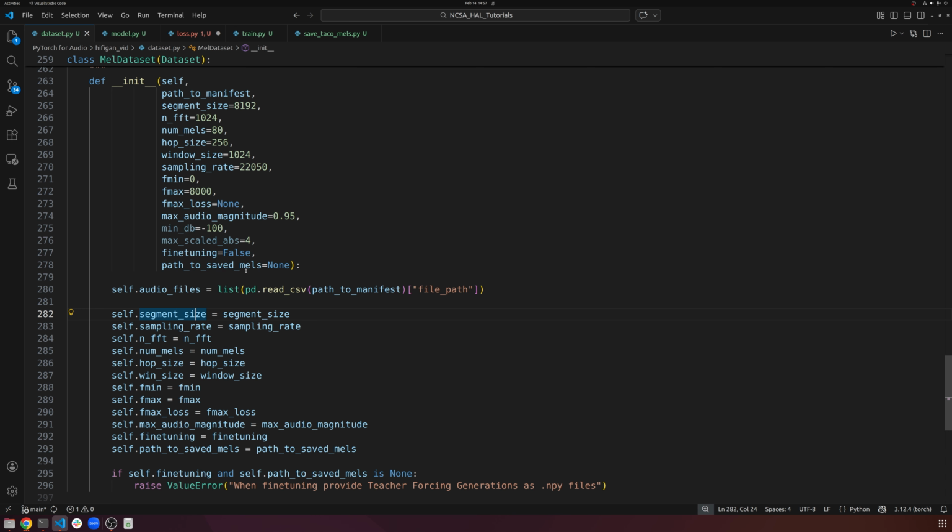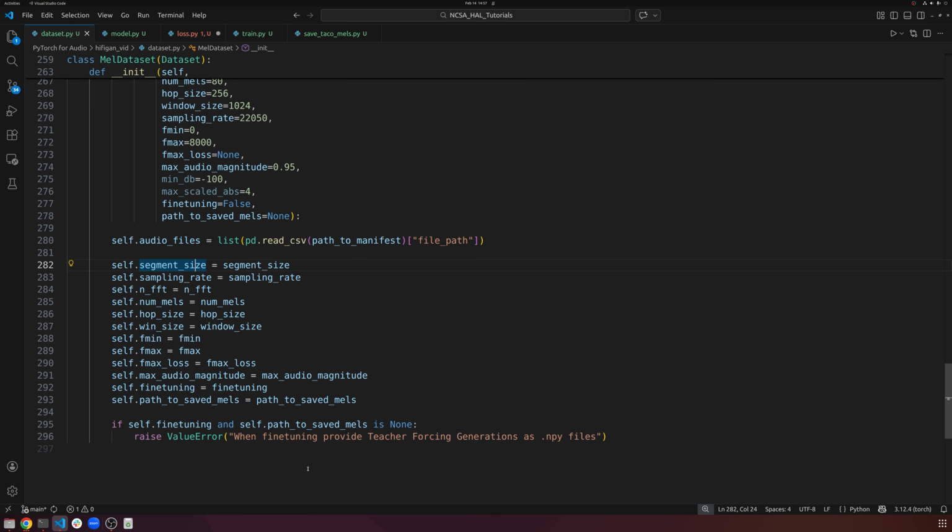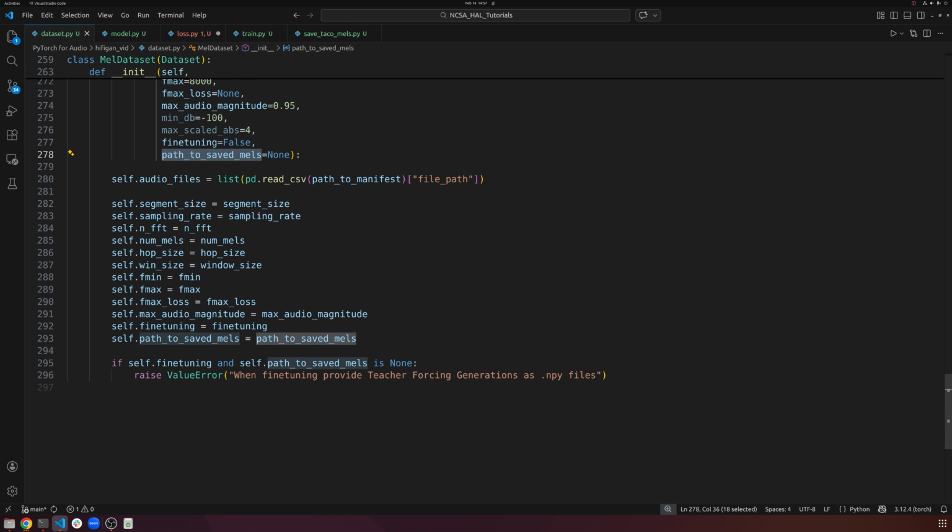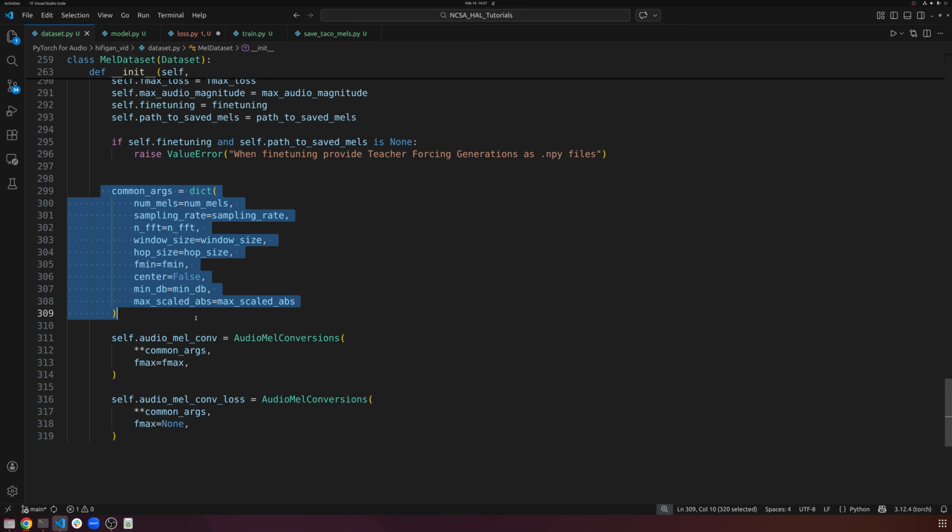If we're pre-training, we're just training on spectrograms that we're generating right now. When we're fine-tuning, we'll generate some spectrograms from Tacotron and use those instead. And then the path to the saved Mels, if that's what we're doing. We'll see all of that in a second. The only things we need in this data set are these. These are all the common arguments that we're going to be using, nothing crazy.